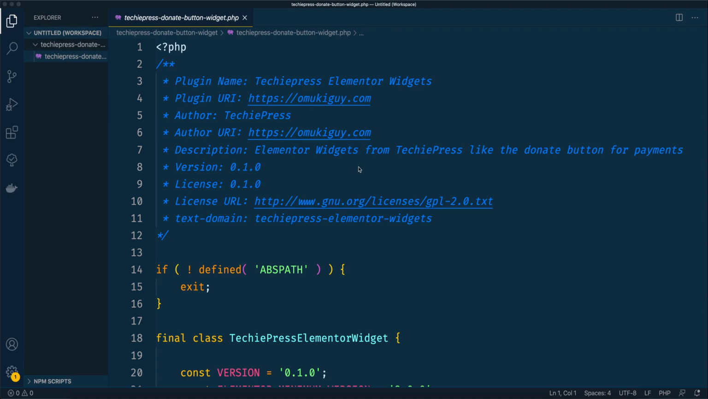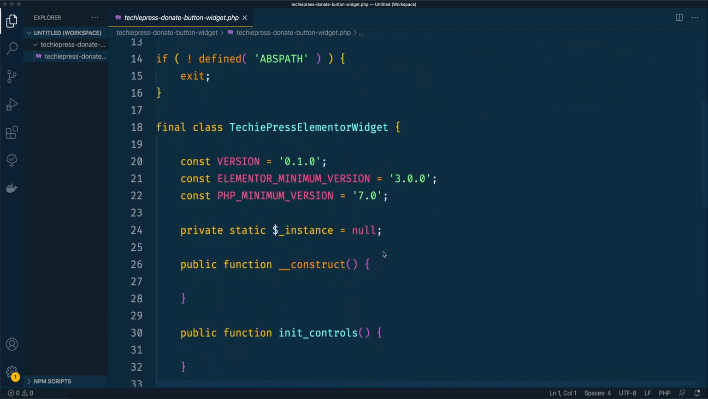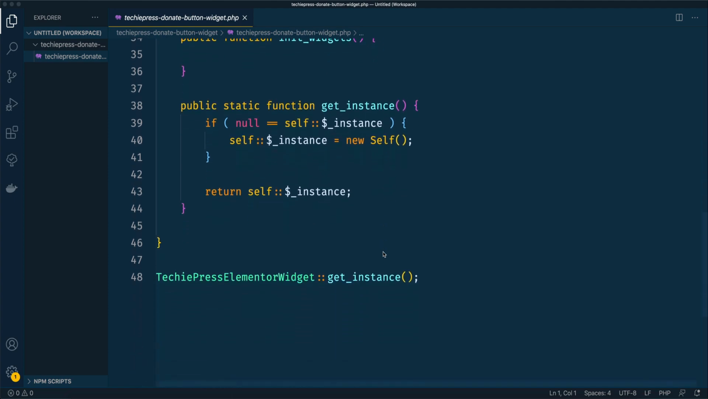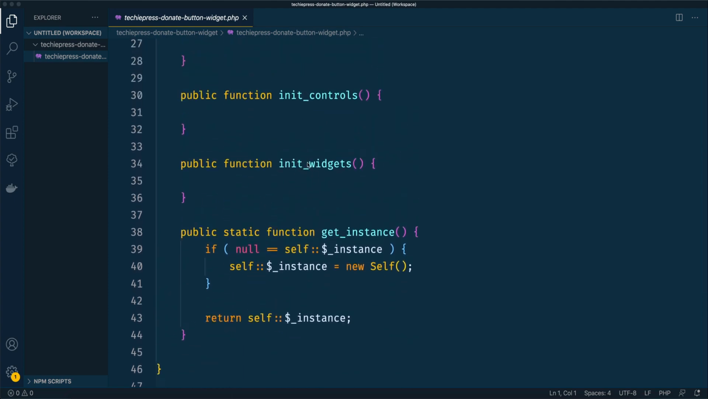In the last video we were making a custom Elementor widget, and we are looking to make a donate button where people can enter an amount of money, and that will automatically go to our payment gateway and make a clearing of that donation. So we've so far written different lines of code, and now we want to initiate our widgets and our controls, but that requires us to understand the concept of hooks.